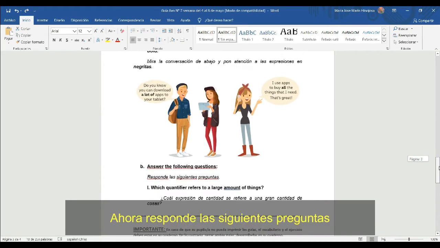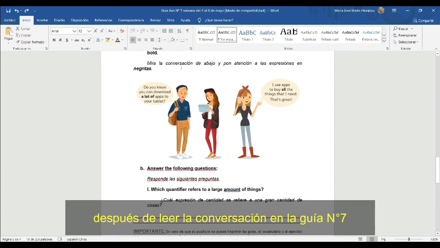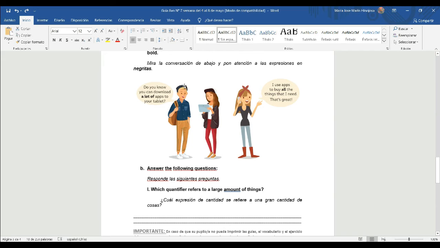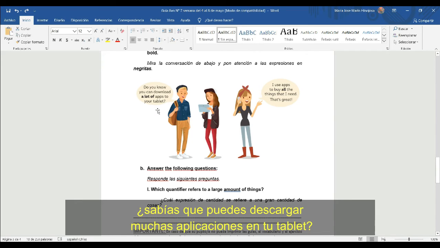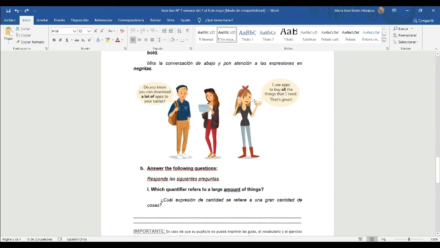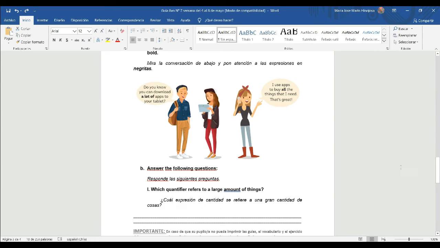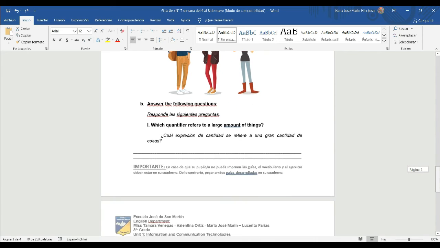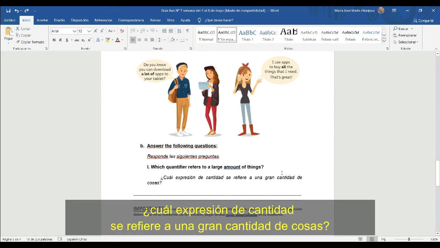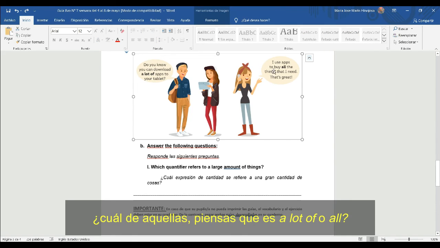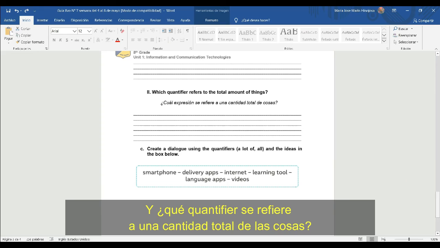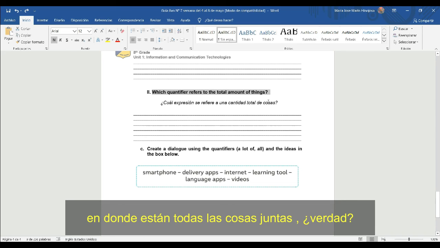Now answer the following questions after you read the conversation in the worksheet number 7. It says, do you know you can download a lot of apps to your tablet? I use apps to buy all the things that I need. That's great. Think about those conversations. Which quantifier refers to a large, a great, or big amount of things? Which one? Do you think it is a lot of or all? Write your answer. And which quantifier refers to the total amount of things? It counts all things together, right?